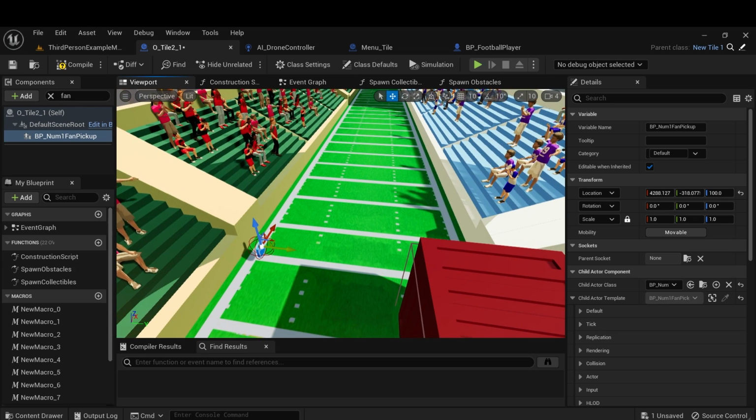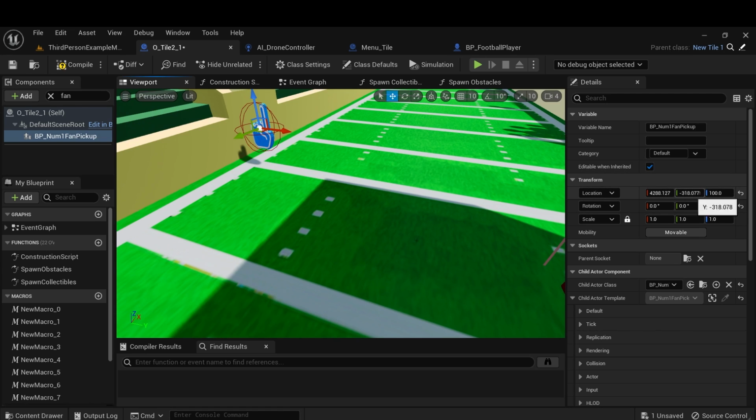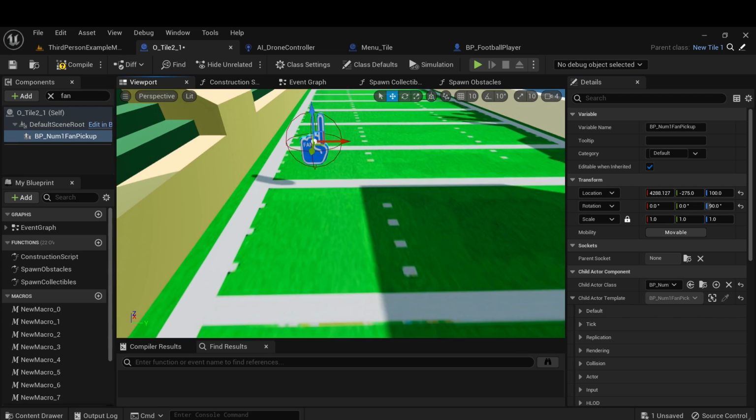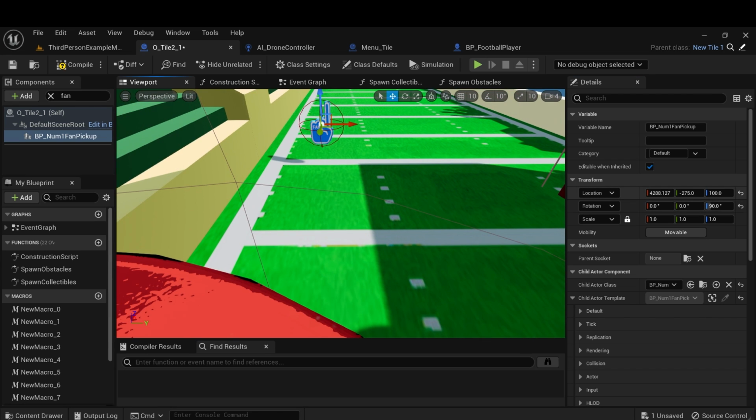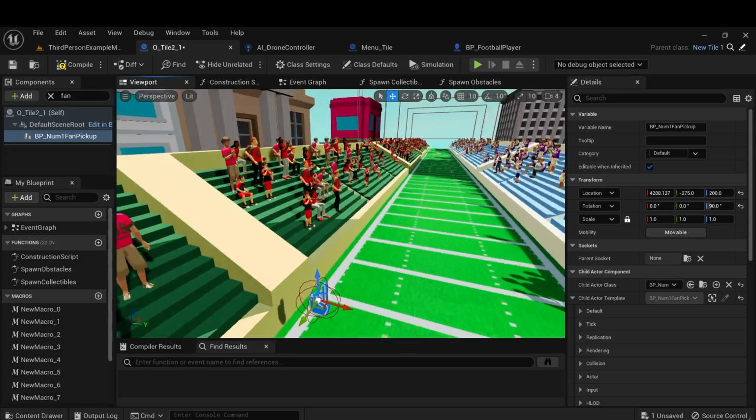So we got to turn that probably 90 degrees. Or 90 degrees. Always go with your first thought. And then raise that up. Move it over first. Now let's raise it up. That might be a little too high.